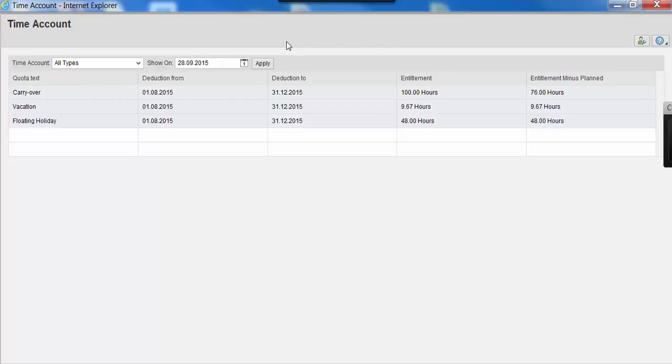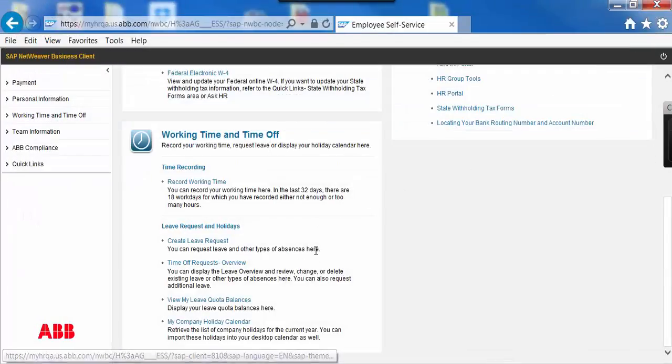Now, this is just a view only screen. There's no changes that can be made manually on this screen. So we're going to go ahead and click on X, and we'll be navigated away from this area.